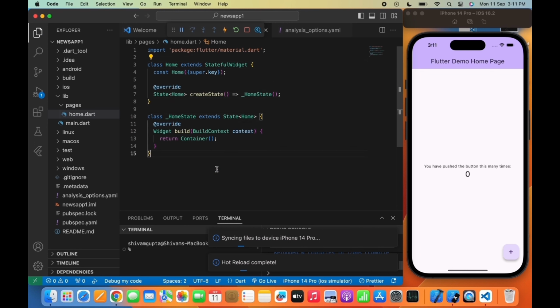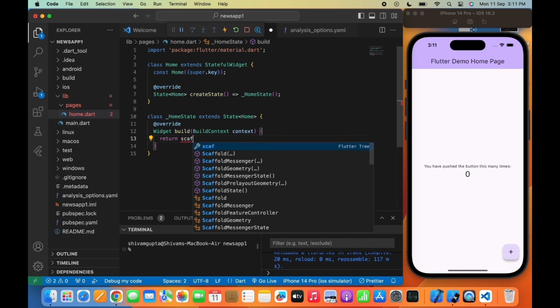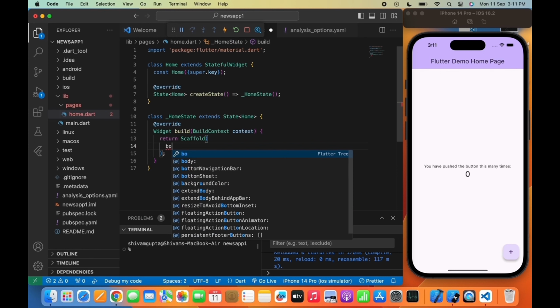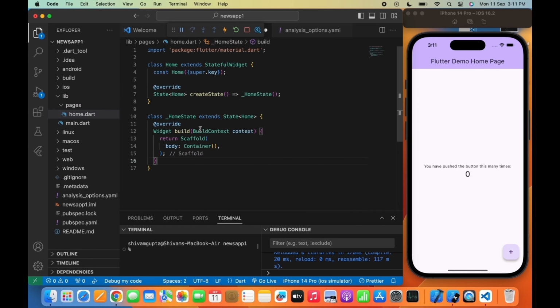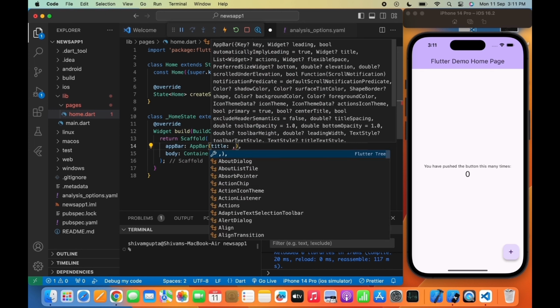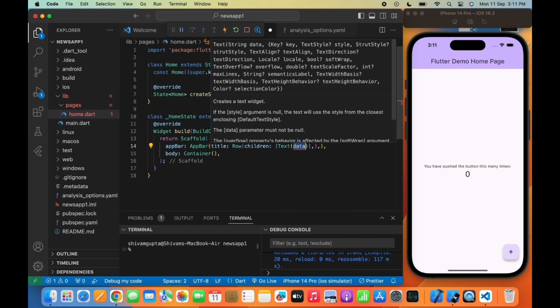So I will write a scaffold widget here, body, container. I will write an app bar here because I want to show my app name at the top of the screen. So I will use app bar here. Now app bar, title, row. Inside the row, I will pass two text widgets here because I want to show Flutter in black color and news in blue color. So I will pass two text widgets inside the row.